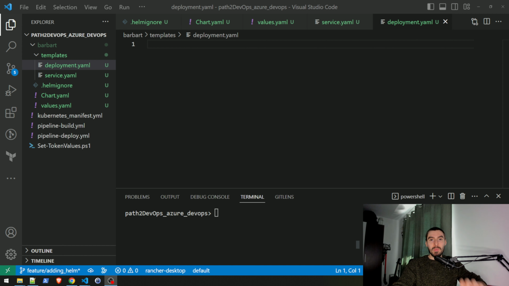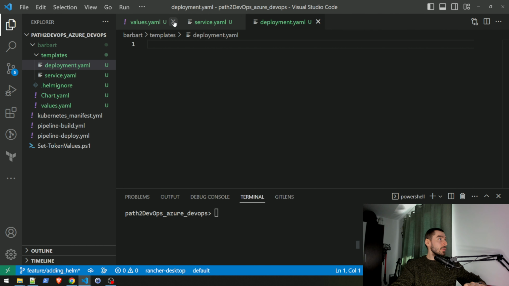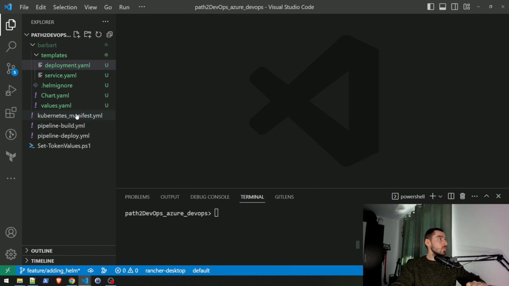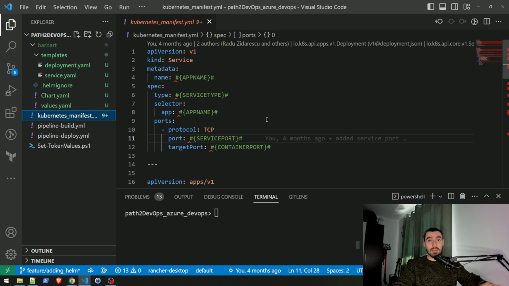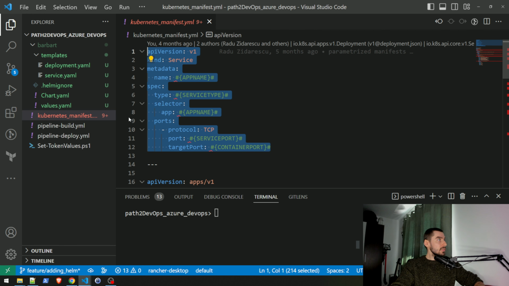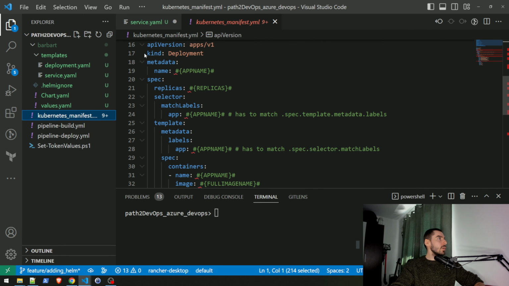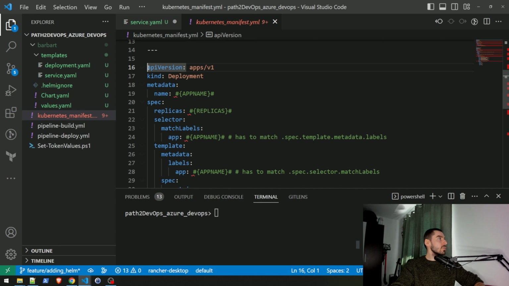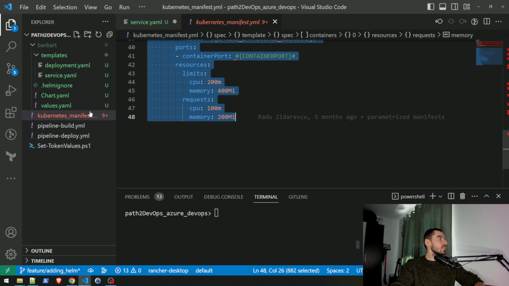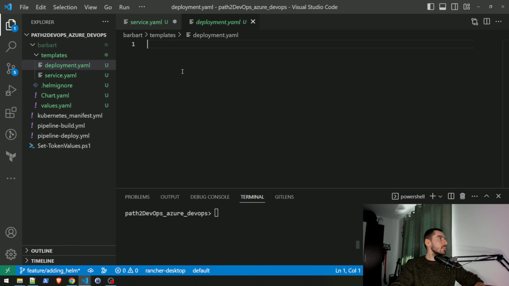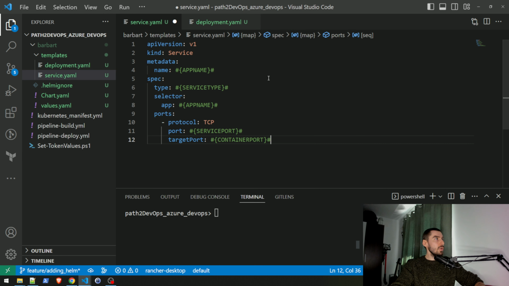Reiterating that we want to keep things as simple as possible, we're just going to close all of the open editors, just so you can see I'm not cheating. And we're going to go into the actual Kubernetes manifest that we are now using, and I'm going to copy what's inside of service and put it inside of service.yaml, and then copy whatever is inside of the deployment and also add it inside of deployment.yaml. Okay, so now we have contents for our service and for our deployment.